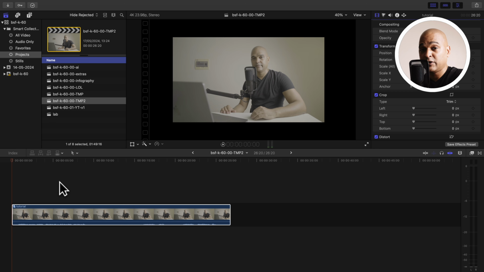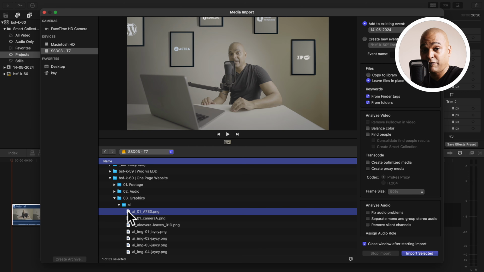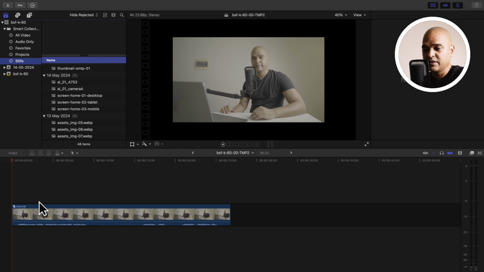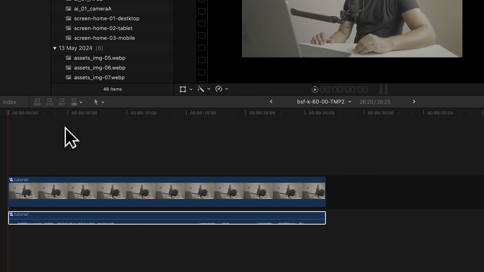So we're back in Final Cut Pro and I'm going to use the import feature. So I'm going to use a shortcut, Command plus I on a Mac, I guess Control plus I on a Windows or Linux PC. Then I'm going to select the file I just edited in Photoshop and click on Import Selected. And I'm also going to repeat the process for the foreground elements, like the aloe vera leaves, for example. So next, I'm going to detach the audio. So I right click, hit Detach Audio.